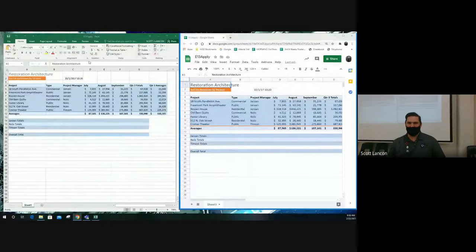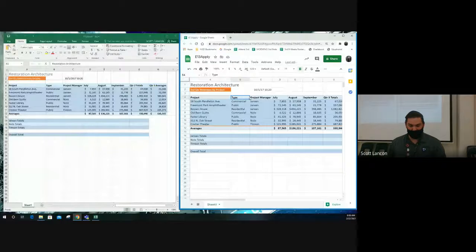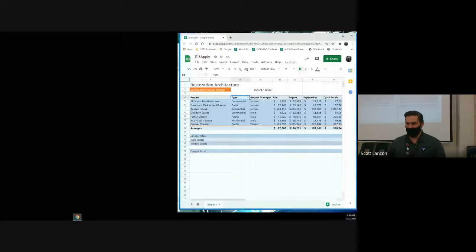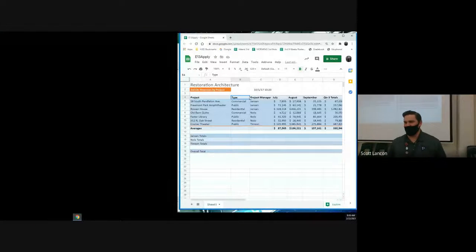Okay, everybody, it's Mr. Lincoln, and it's BIM time. Let's go ahead and get started with this E13 apply that's been assigned. It's pretty simple and easy. I've got on my screen both versions of it: E13 apply with Excel, and E13 apply with Google Sheets. We're going to be doing it in both of them as much as possible to let you see how it's done both ways.